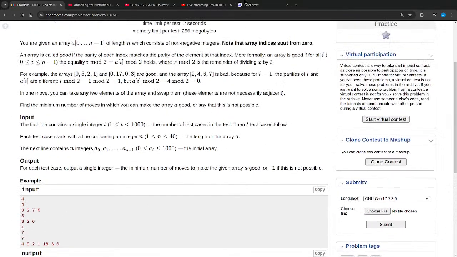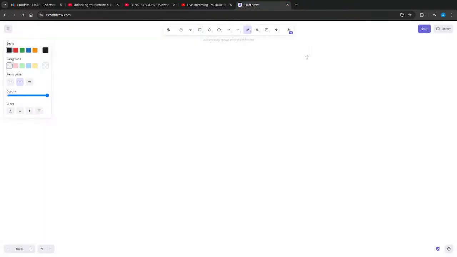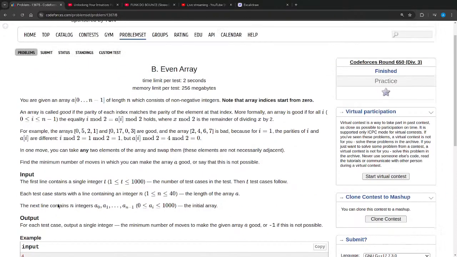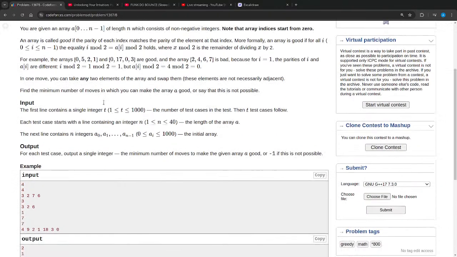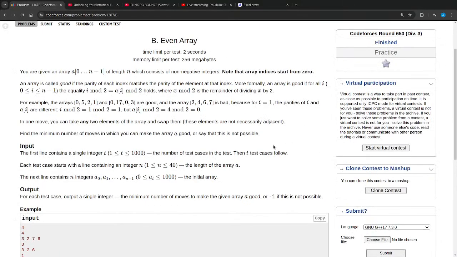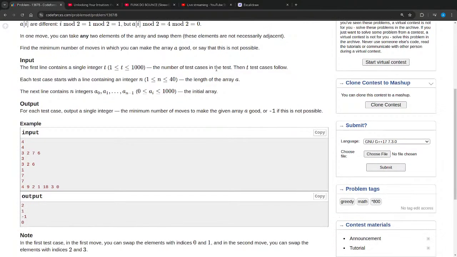So let's see if we have two. They are distinct integers, right? Every element is from 0 to n minus 1, so yep, they are distinct integers, and it's called good. The array can contain 0 to n minus 1.